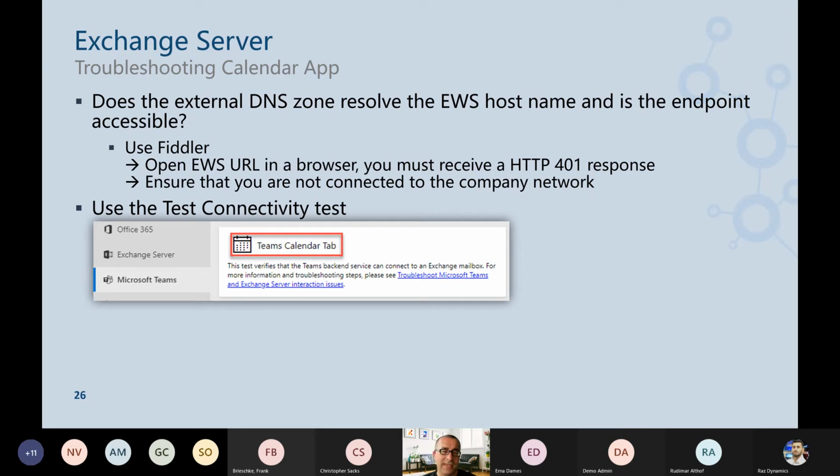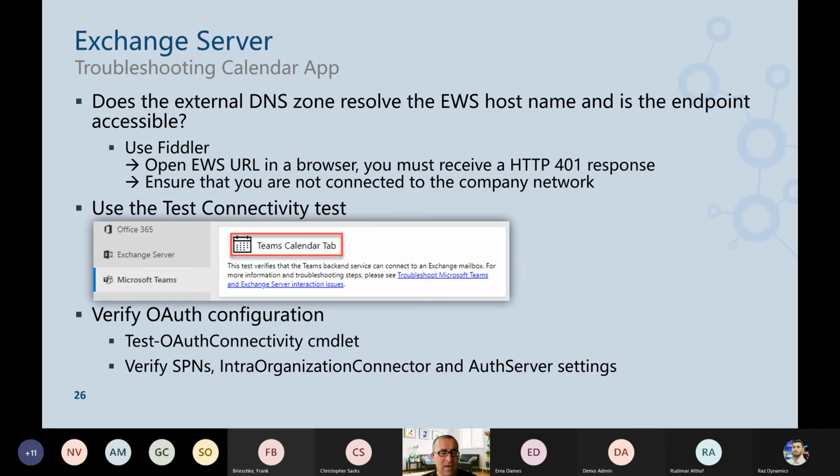The team responsible for the test connectivity website is working on this, so that at a certain point the request might come from the official Exchange Online spaces, but this is not the case currently. If you still encounter issues, use the test auth connectivity commandlets from your on-prem Exchange org, and then verify the service principal names, the connector information that we've already talked about, and the authentication server settings, that those are correctly set and configured and using the correct certificates.